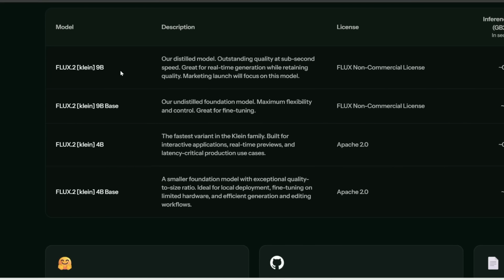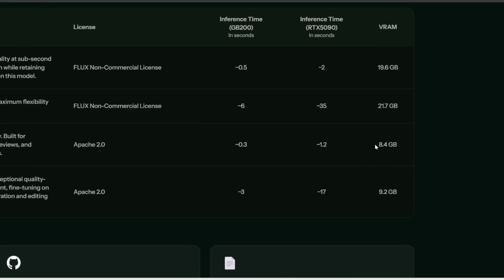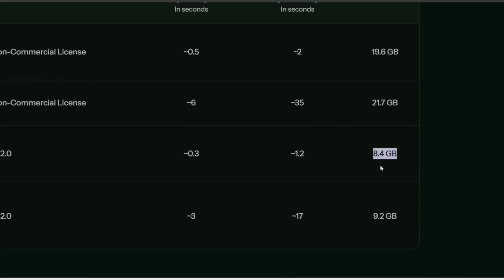Now, they've released two different variants of this. There's a 9 billion parameter model, which is, of course, larger and better quality, but it's going to take longer to run. Now, this is under the Flux non-commercial license, so it's quite restrictive, but they've also released a 4 billion parameter variant, which is a lot faster, and this is under the Apache 2 license, which has very minimal restrictions. You can even use this for commercial purposes. And the really awesome thing about it is the distilled 4 billion parameter model, here it says only requires 8.4 gigabytes of VRAM to run, which is actually not true. There are already some quantized versions which can even run with as low as 2 gigabytes of VRAM.